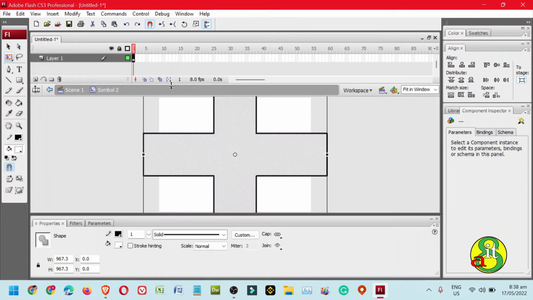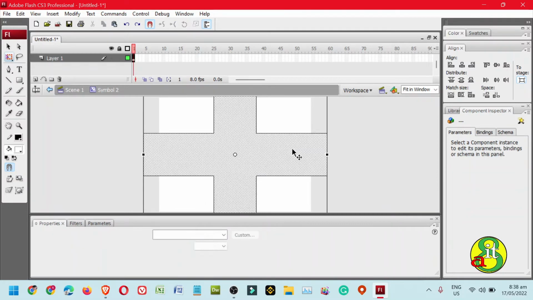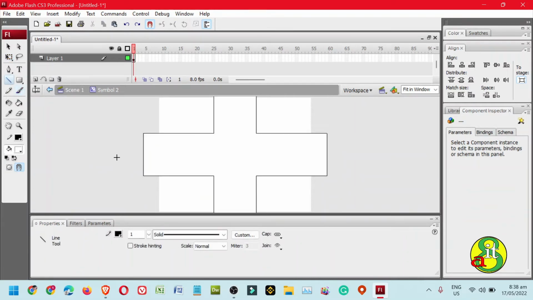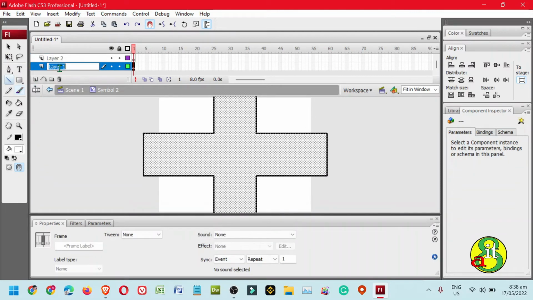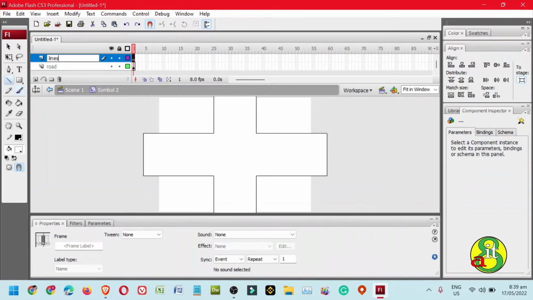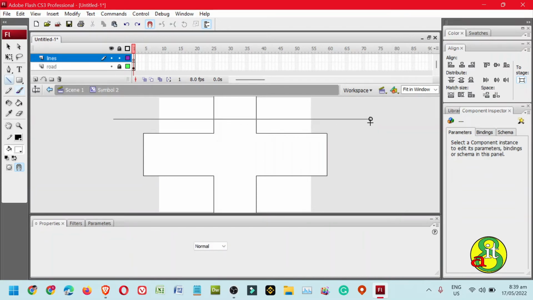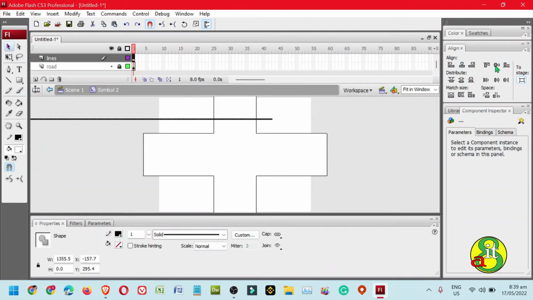So at this point of time, we need to add the cars, but first we need to create a line between the road. Okay, so add new layer. This is the road, this is the lines. So lock this one, to prevent modification, and then project align. Next, click and then align at the center.